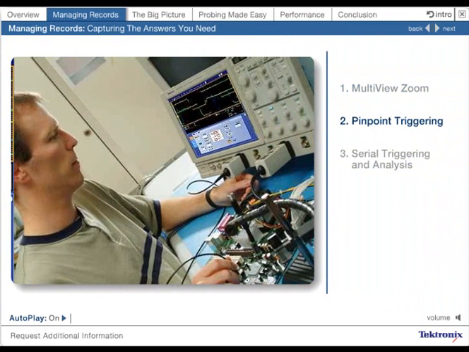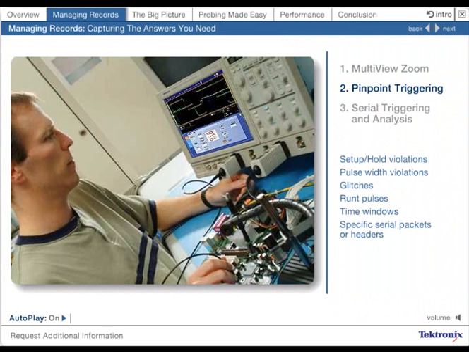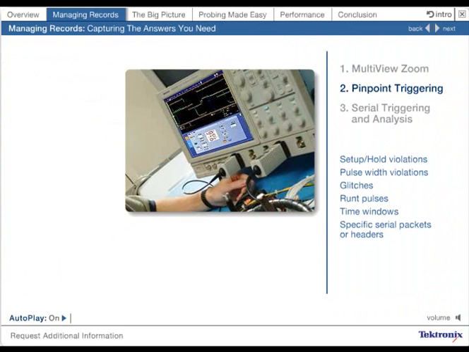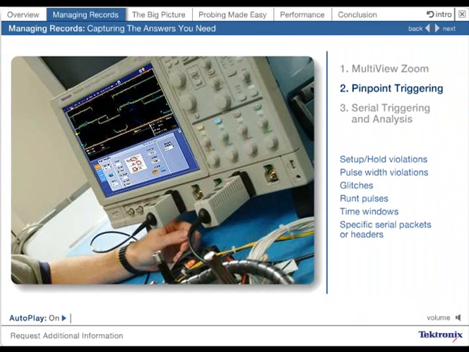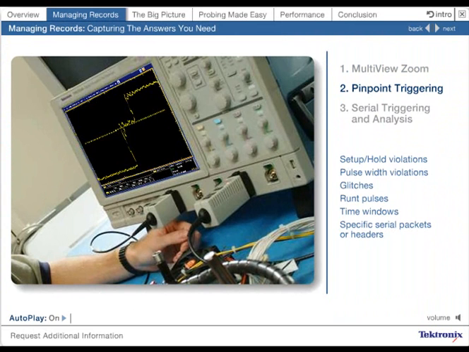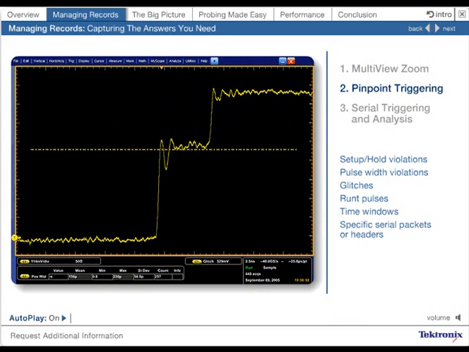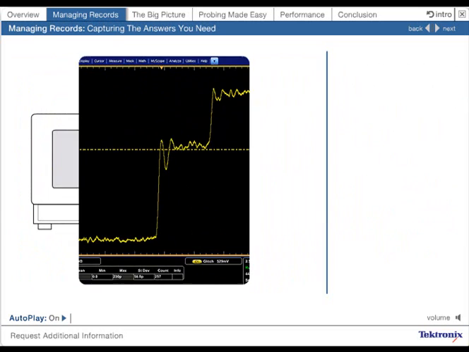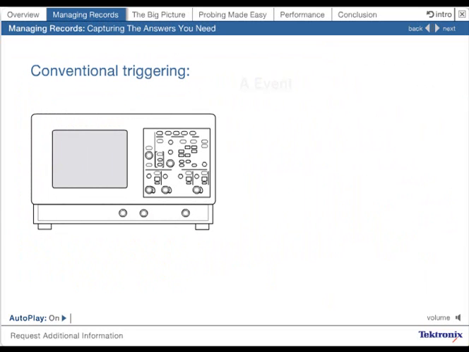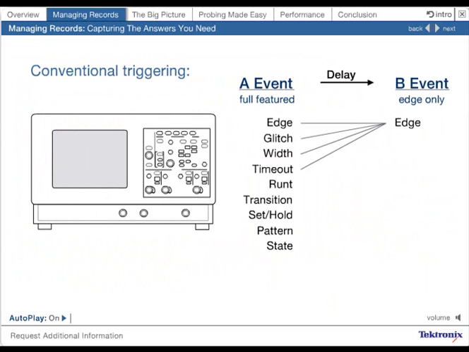Sometimes you need to examine just one intermittent or infrequent event. Pinpoint triggering is your best friend when troubleshooting intermittent problems. Imagine a glitch that only matters when it coincides with or is preceded by a specific event. Most oscilloscopes have A and B triggering systems to help you find dependent events. But most can respond only to an edge following the A event. There may be thousands of legitimate edges around the glitch. A secondary edge trigger simply won't detect it.